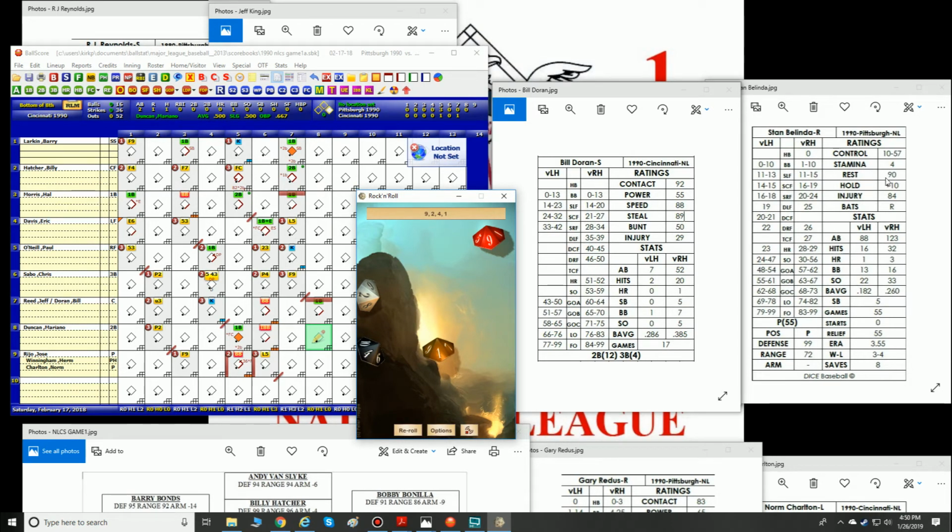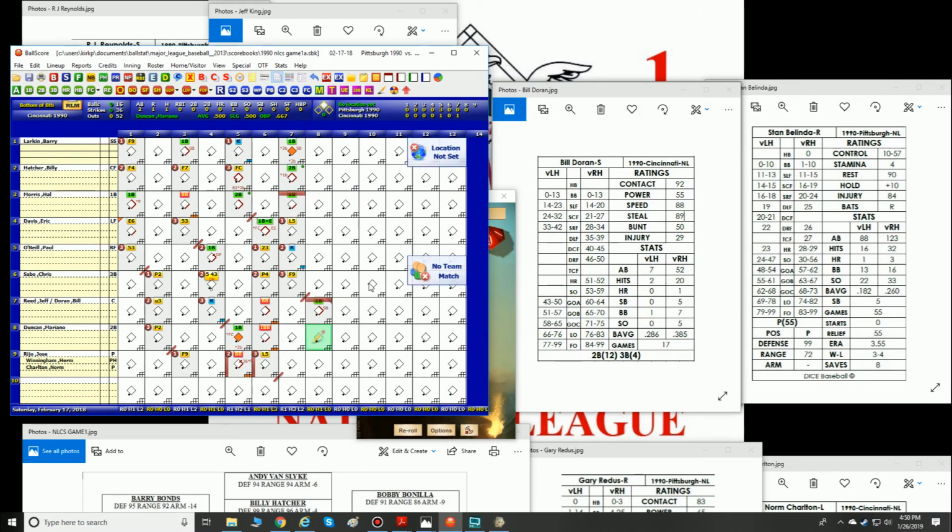So what did we say it was? It was 89 plus 10 minus 5. So it's going to be 89 plus 5, which is going to be 94. It was at 92. Holy cow, that was about as close as you can get to getting them. But unfortunately for Pittsburgh, stolen base by Bill Doran.